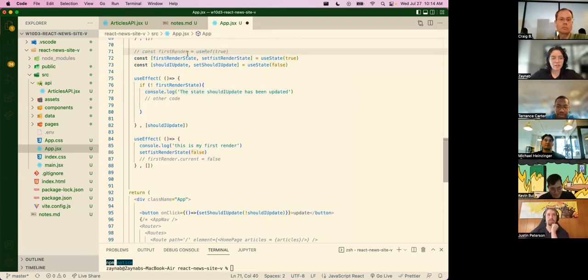Okay, so we're not going to use the useRef, and we'll see. It shouldn't really do anything. It's just in case it gives extra side effects.